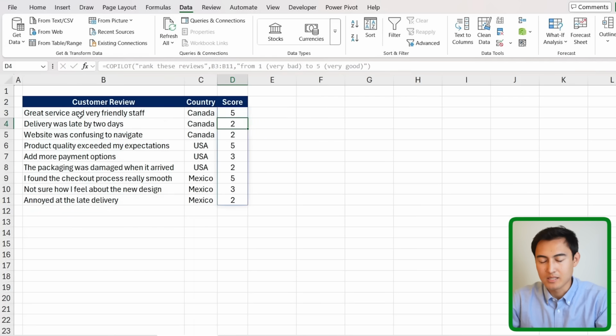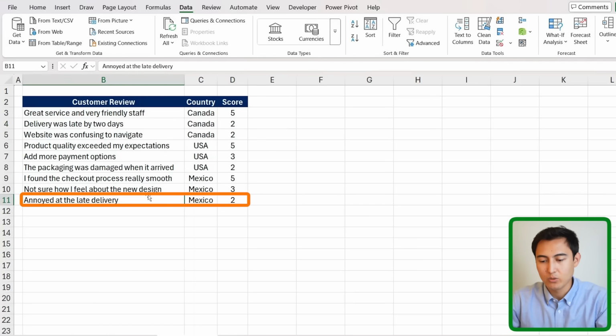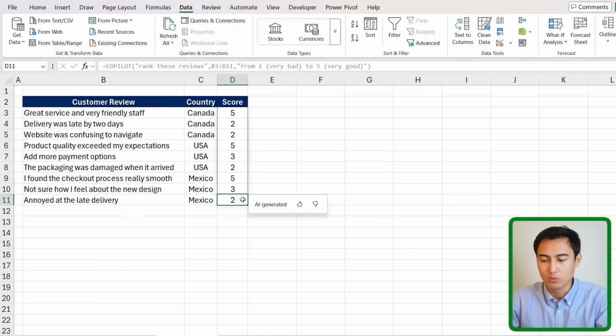You'll notice that this one that says great service is a clear 5, whereas this one down over here, annoyed at the late delivery, is a 2. Alright, so we've looked at some text, some numbers, and now let's take a look at some dates.